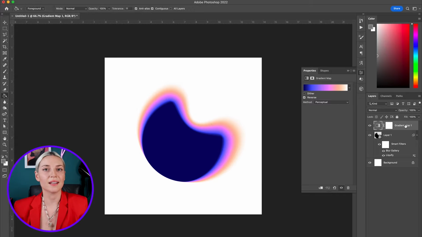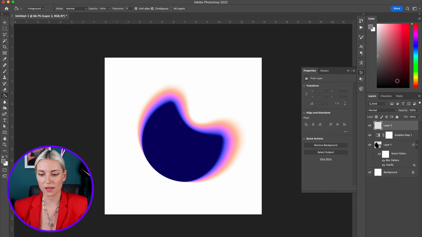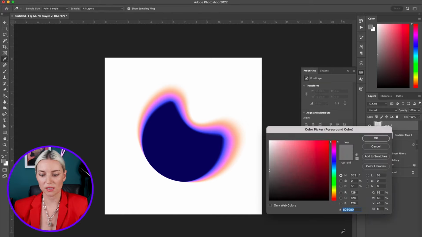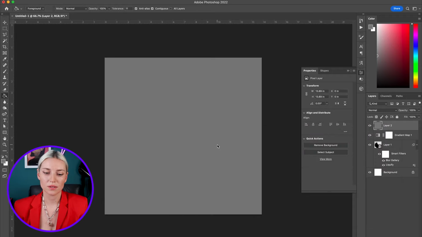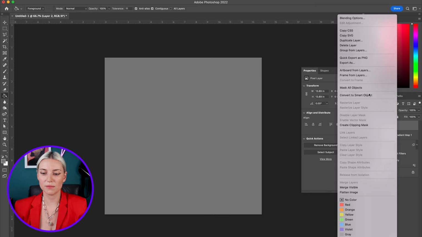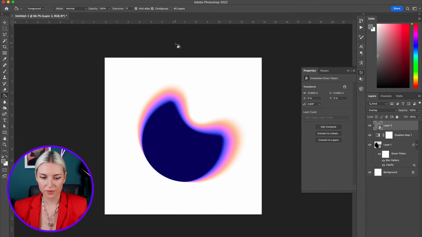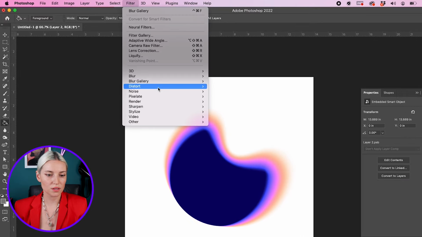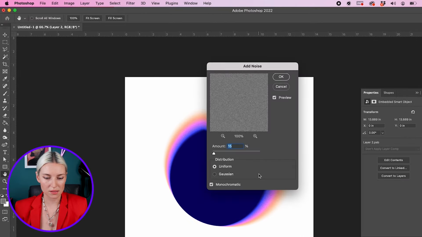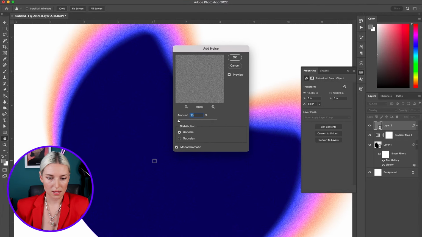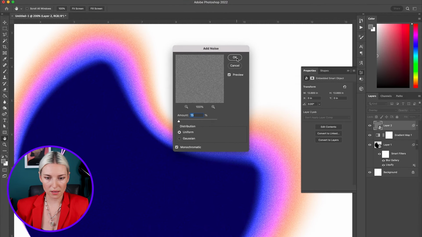So the last layer I'm going to add is a noise layer. So I'm going to add a new layer and fill it with gray. Make sure it's 808080. Convert to smart object. Change the blend to overlay. And then go to filter, noise, add noise. And that looks like a good amount right there.